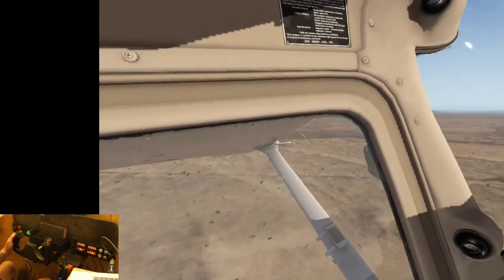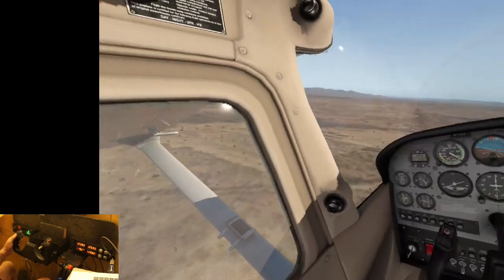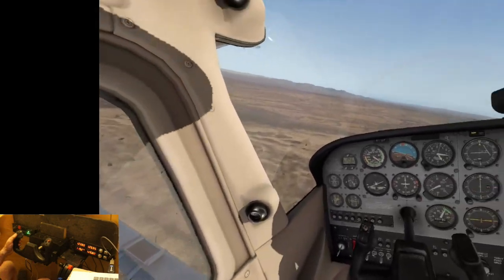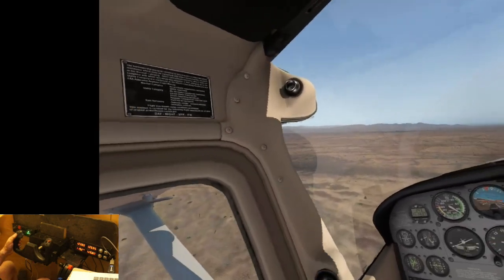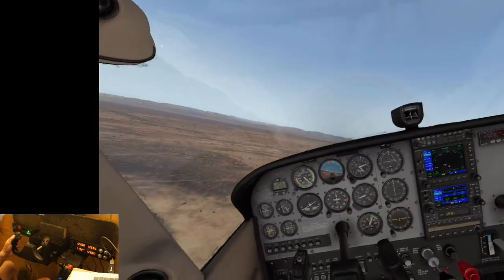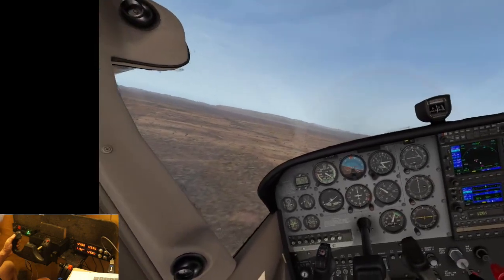But let's go ahead and turn. Look at that sunlight coming in. One thing, the shadows are really jaggedy on the interior of the plane. But whatever, it looks cool. Lose a bunch of altitude. We don't want to land quite yet. We pull up a little.